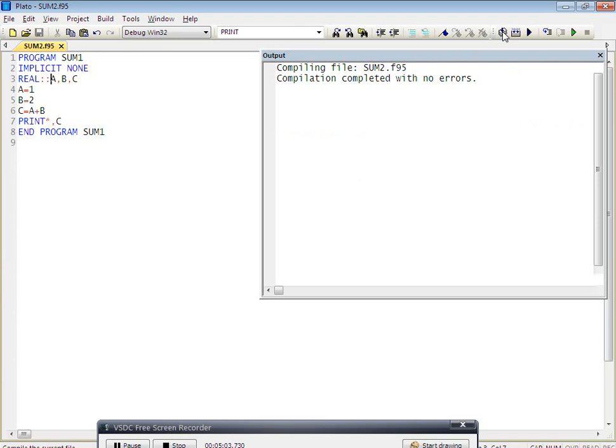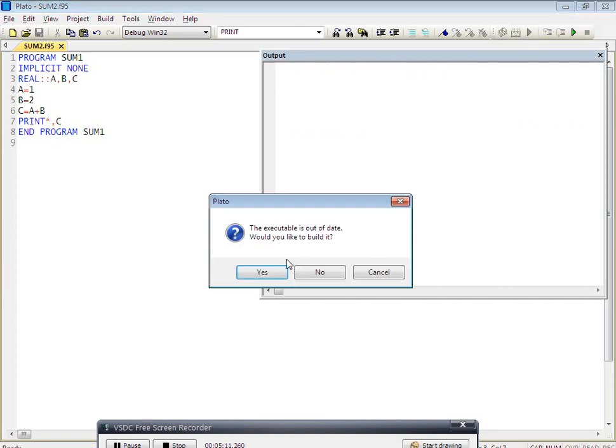See, here you have to give a double colon, okay, double colon, then execute. There are no errors. You can see here there are no errors.